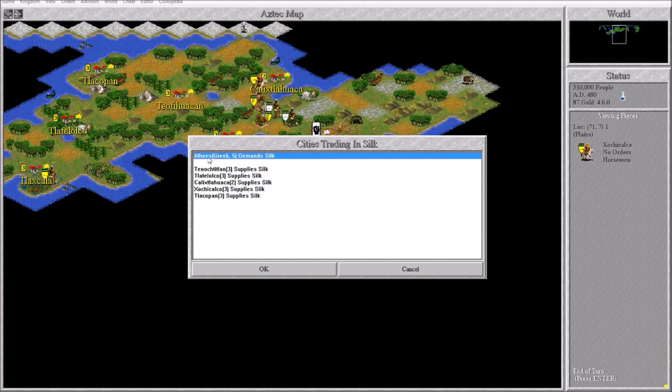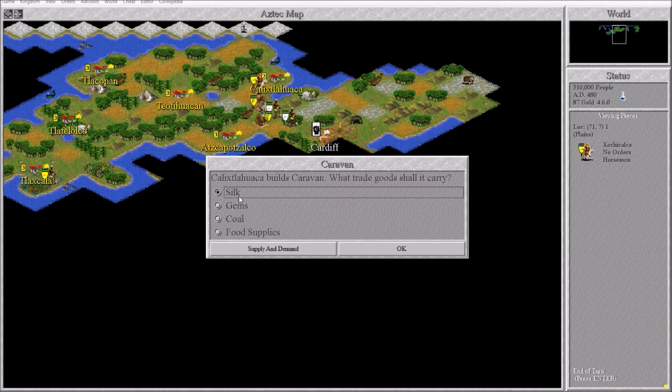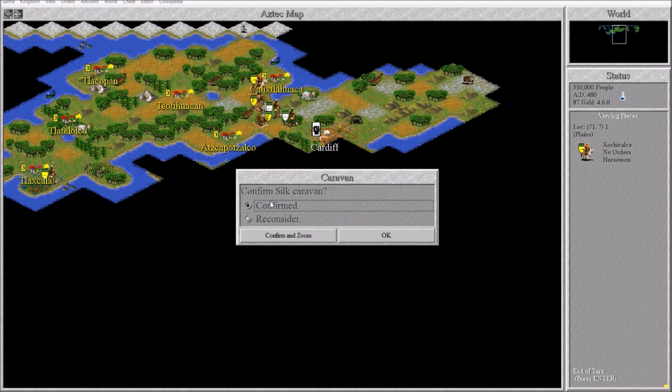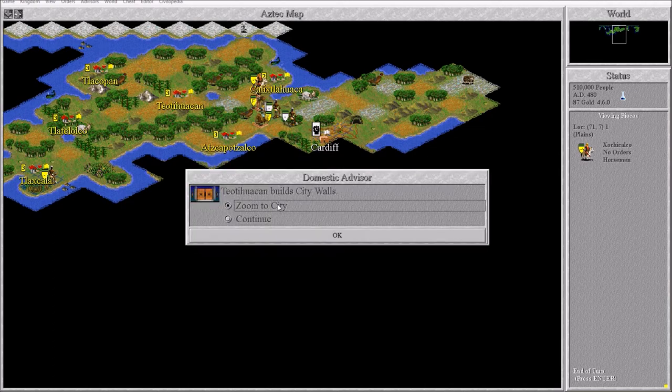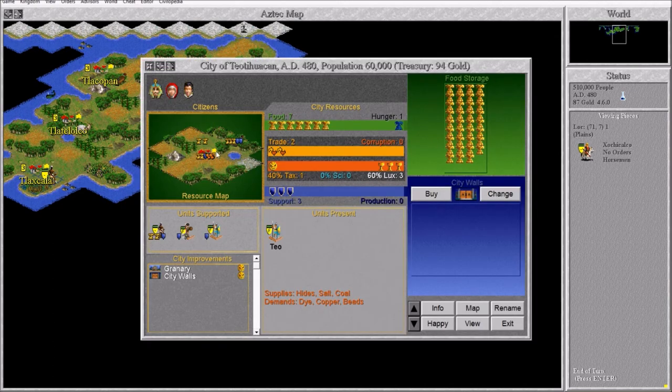Why do I know where Athens is? Okay. Cool. What does Cardiff want? I don't know. Yeah, do silk. Hey, we got a... They love me. See, walls are now here. Does that make you happy? Not quite. All right, we'll give you a temple. I'm not gonna buy it. I don't have money for it.